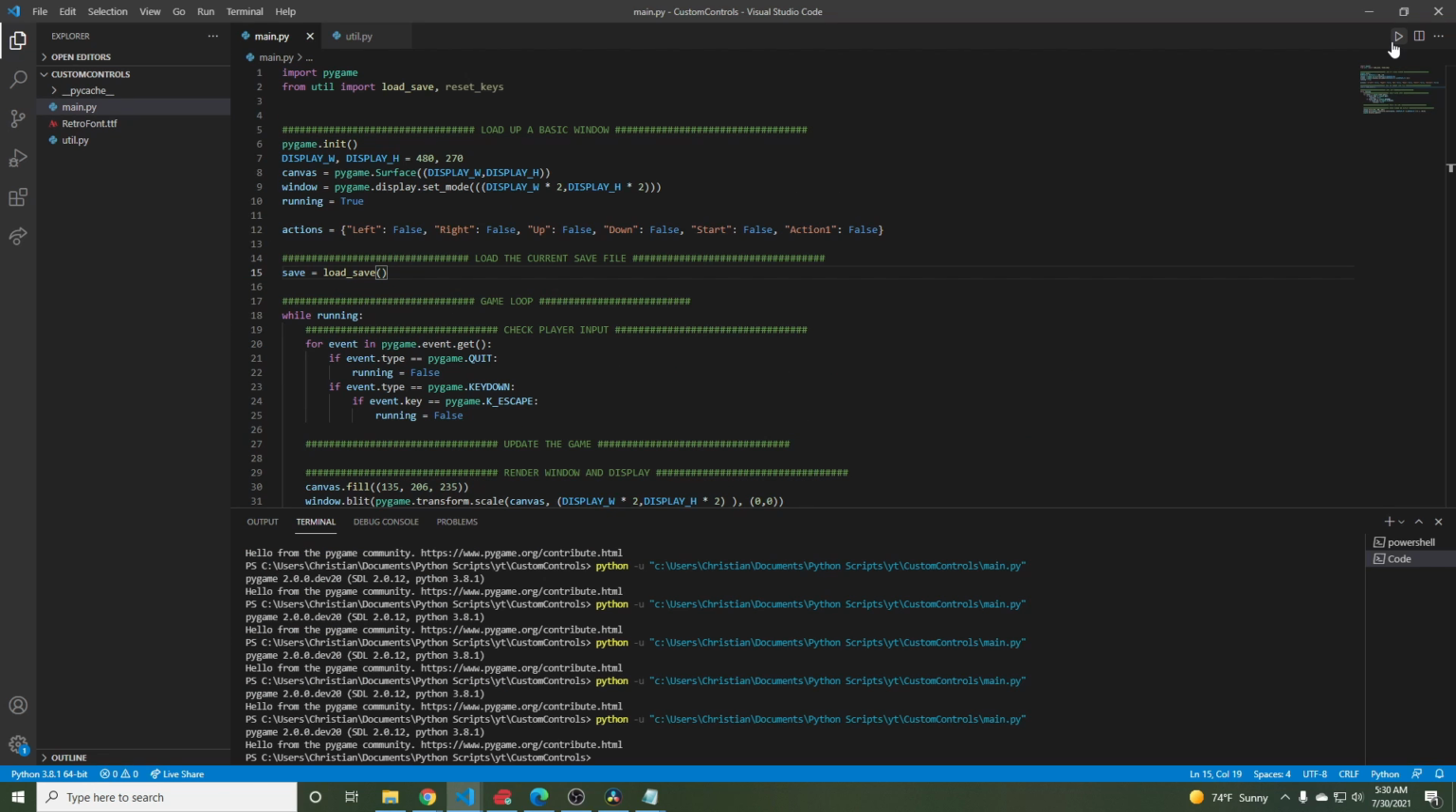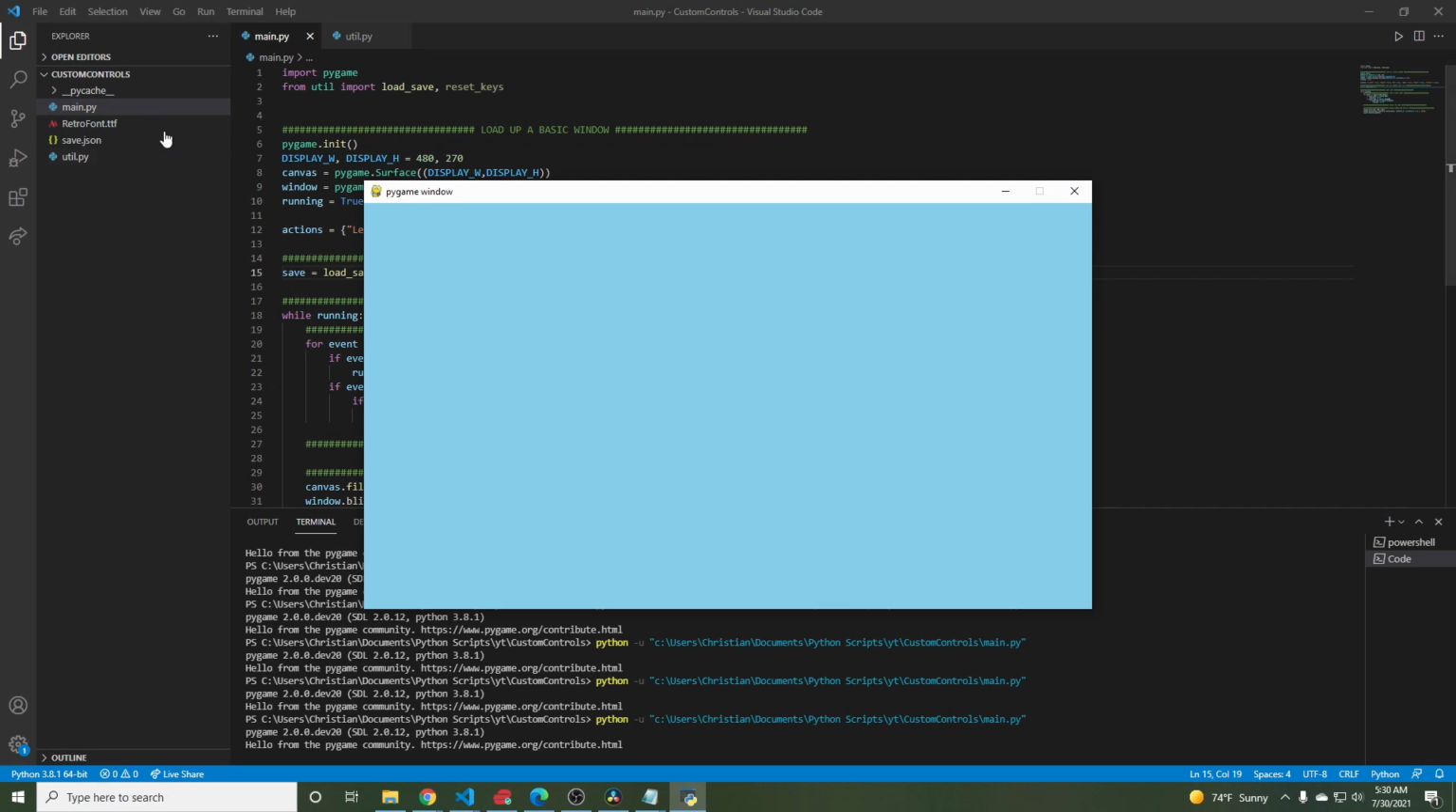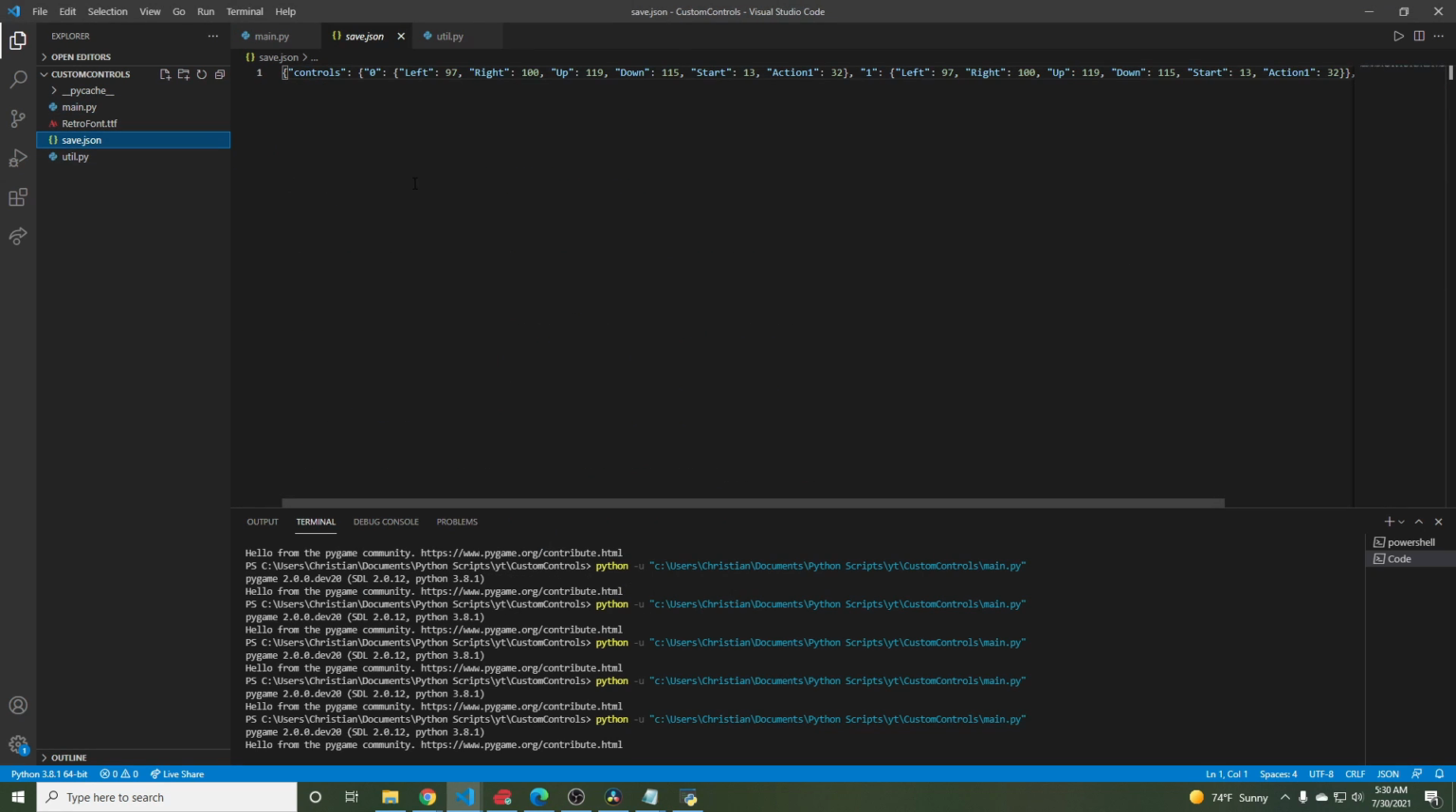Now let's go ahead and test it. Since we don't already have a save file, what we'd expect is that if we run the code, we should generate a new one. And that's exactly what happens here. We get this save.json file, and when we look through it, we see all of the default controls.